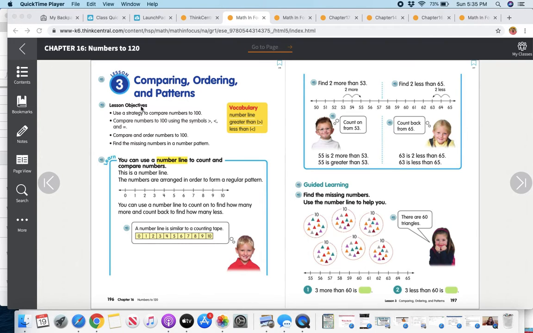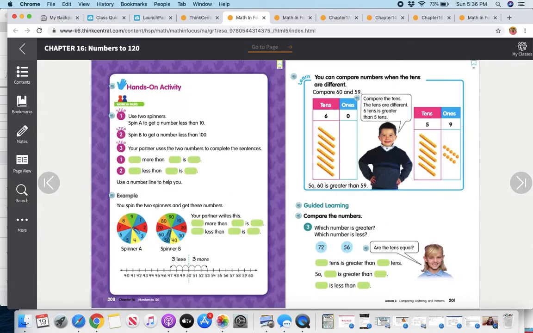So we're finishing up chapter 16, numbers to 120. This is the student edition, grade 1 student edition, volume 2, page 196. If you don't know how to get here, I have included the video in the description of how to get here on Think Central through Launchpad. And I've also included a direct link to get at least to where you can choose volume B and then choose a page up here. So you can choose up here your page number. So if I wanted to go to page 200, I could do that. But I'm going to go ahead back to 196.